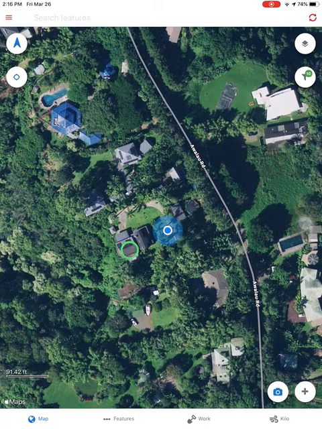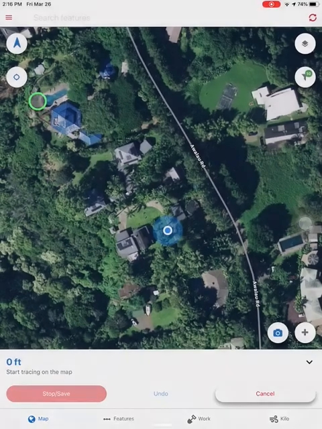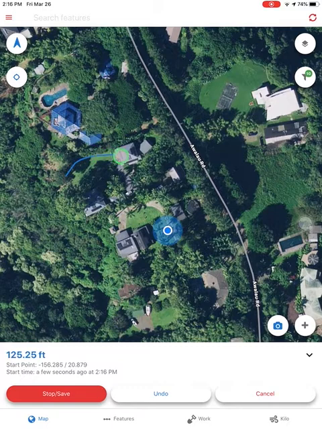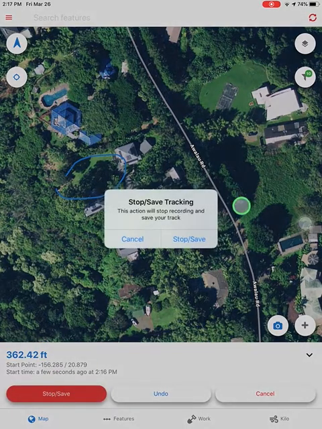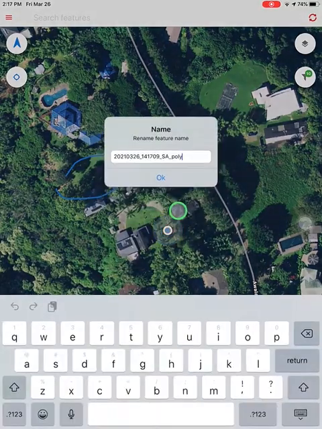So let's say I'm standing right here, and I want to map or draw around something that's in front of me. So I can click this plus, and I'm going to click trace. And then I'm going to take my finger and trace an area on the map. And I'm going to click stop, save, and then confirm. And I'm going to set it as a polygon.